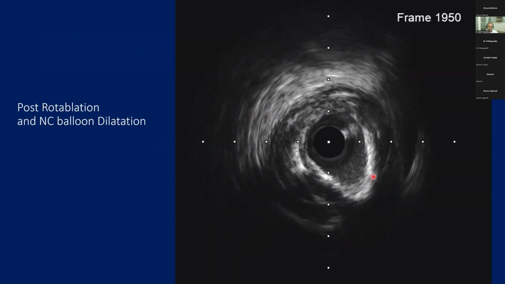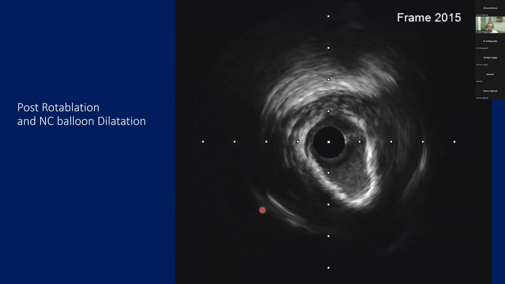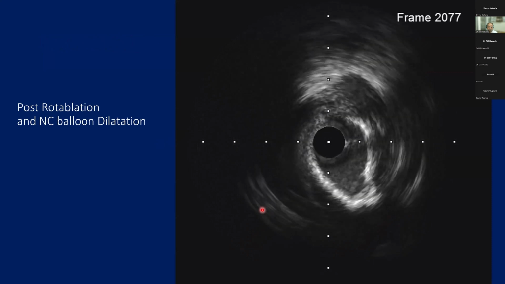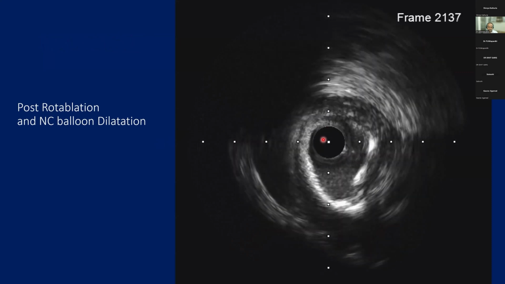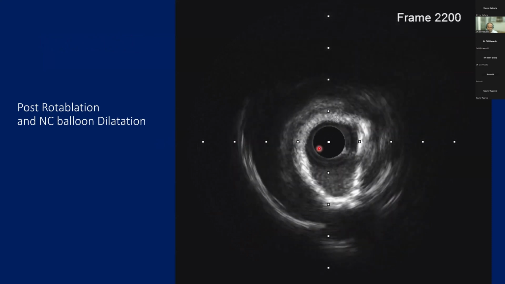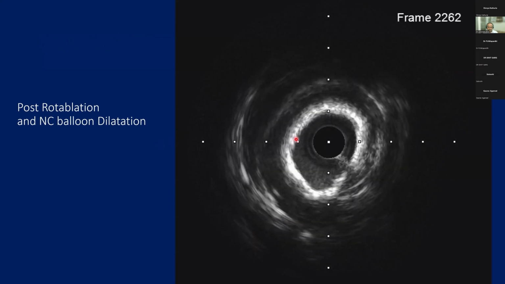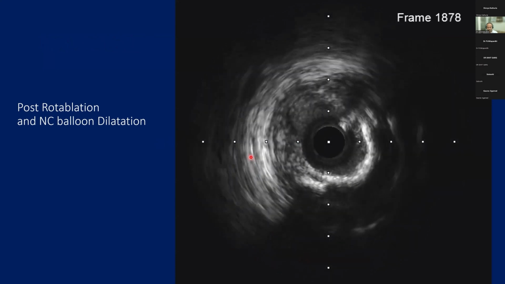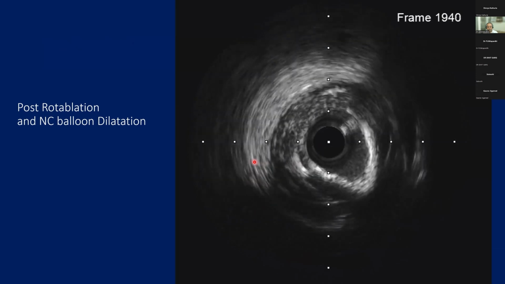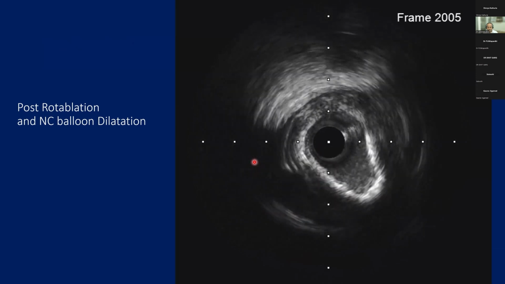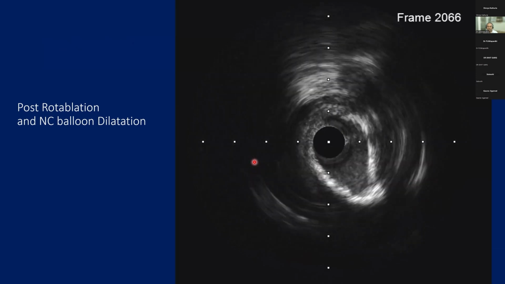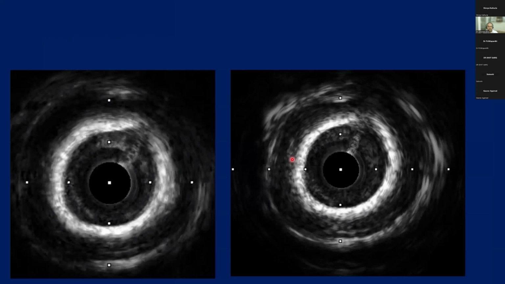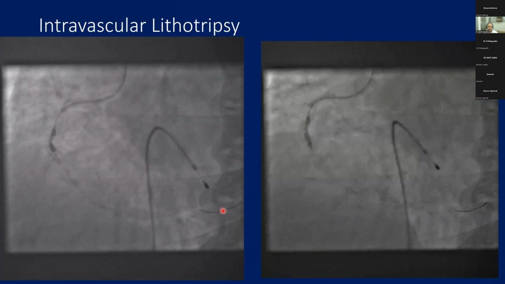Then we did the imaging. As expected, it was thick 360 degree calcium. These are the tightest portion of the lesion. And in some areas, there is loss of reverberation, there is thick calcium. So this is expected, and it is difficult to make assessment about the vessel size here. And these are some of the heavily calcified areas.